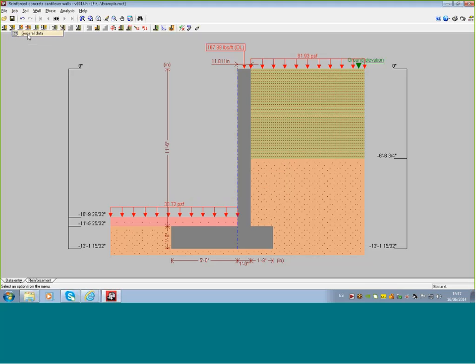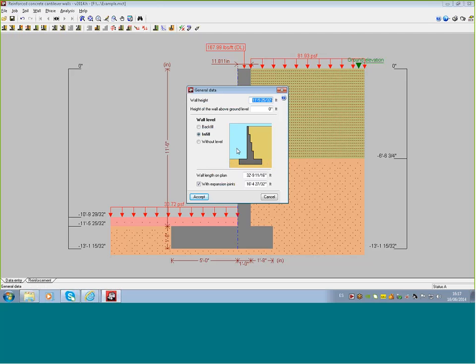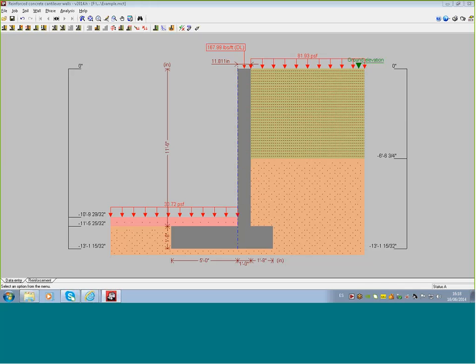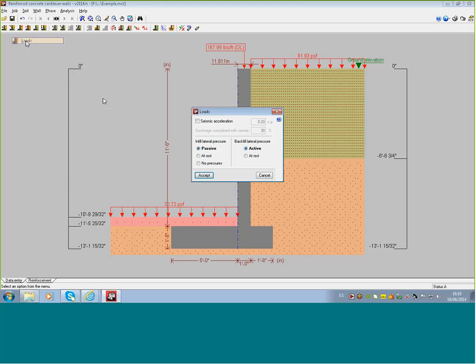Then we follow with the general data. The wall height is going to be 11 feet, and also the height of the wall above the ground level 0. So we're right here. The ground elevation is right there. And it could also be backfills, infills, or without level. So we're going to continue with the infill. The wall length of the plan is the height, and the wall expansion joints could be this one. It's almost half of this size. Okay, so accept it. We continue now with the loads.